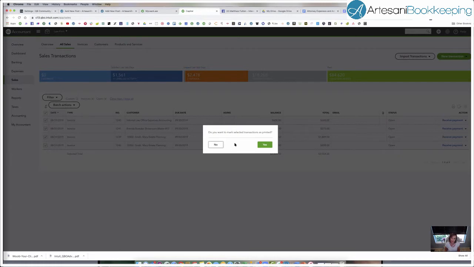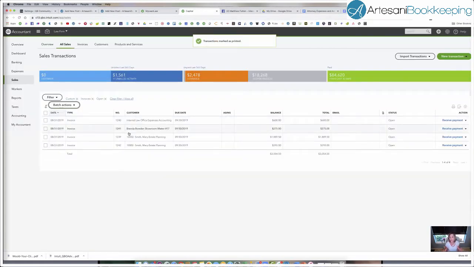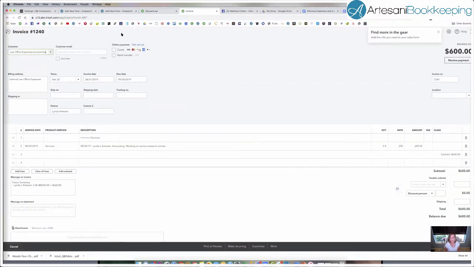So once you get out of the print window, you're going to come up here and it says, do you want to have these marked printed? You say yes. Now that says printed. So you know that if you had to go back into any of these invoices, you're going to be able to see. And this isn't an invoice, but it's an internal one. This shouldn't have been billed.